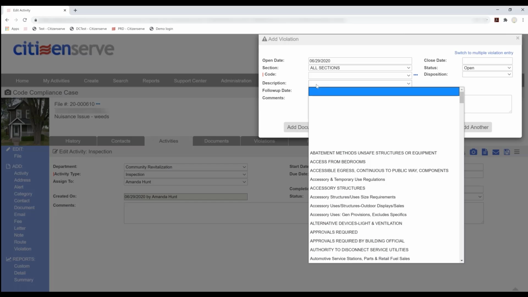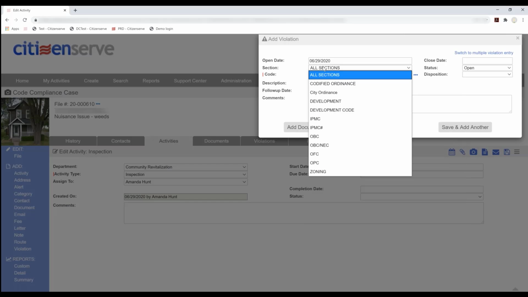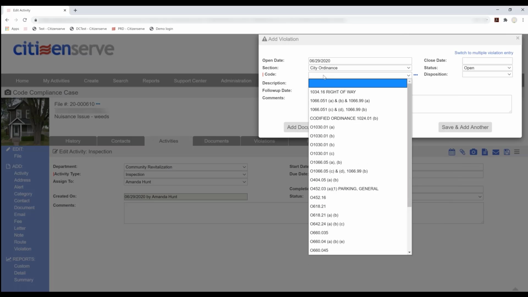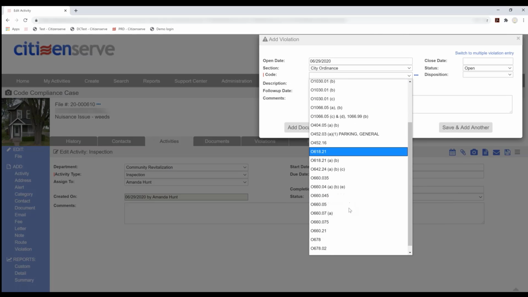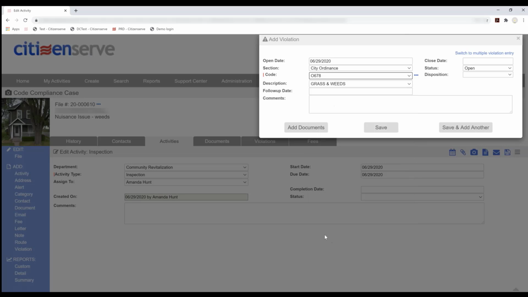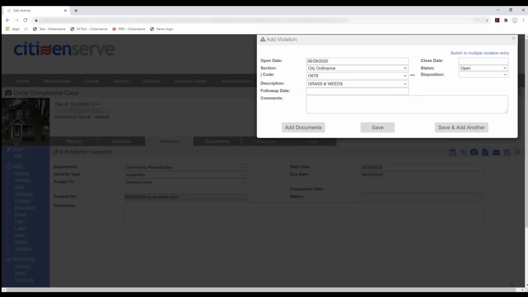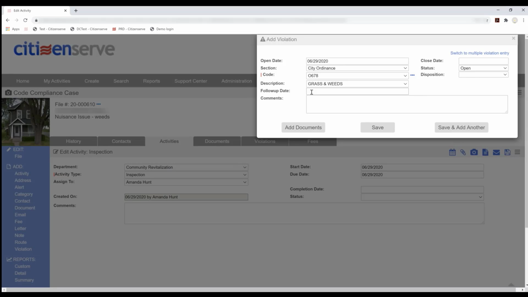So here, I'm going to add a violation. Let's see if we've got city ordinance. And they have one that's 0678, grass and weeds. So in this case, I picked the code and it defaulted the description. So it works both ways. In the other environment, I picked the description and it listed the code violation. We'll just click the more information and you can see the description that was entered into this system. So we can give a follow-up date.